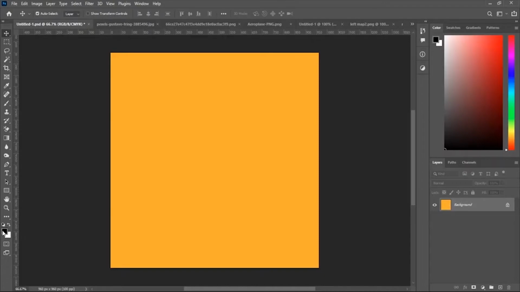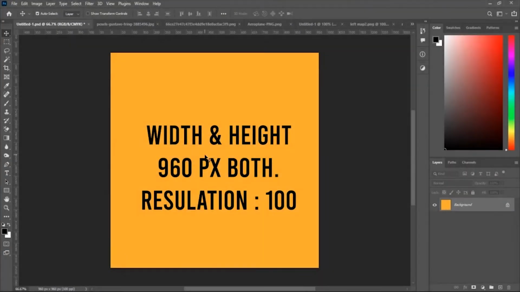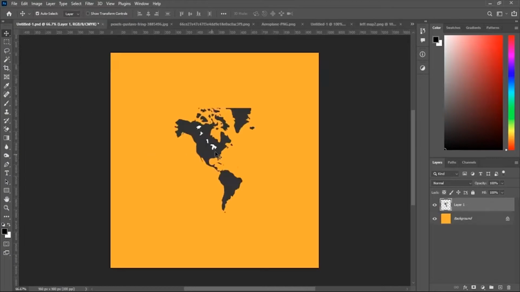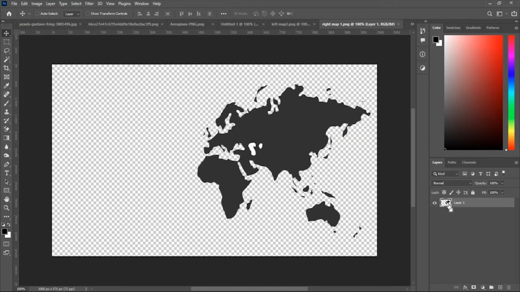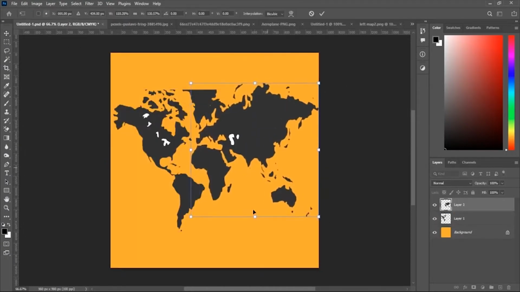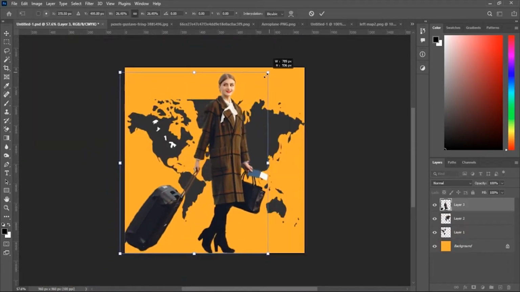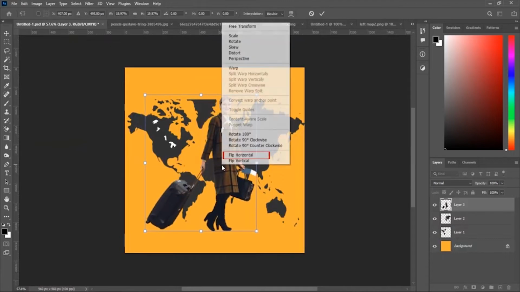First, take a square shape artboard. Its resolution is on the screen. Now I'm going to add a map. This one is the first part and this one is the last part. Let's just adjust the size. Now we need a subject. I already separated her from the background. Now copy and paste her. Place her properly on the map.